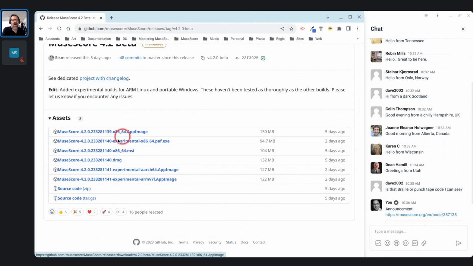What we've always had is an MSI file, which is a Windows installer. We've always had a DMG file, which is the installer for Mac. And for many years, we've had the AppImage, which is the installer for Linux, which then also works on Chromebooks.